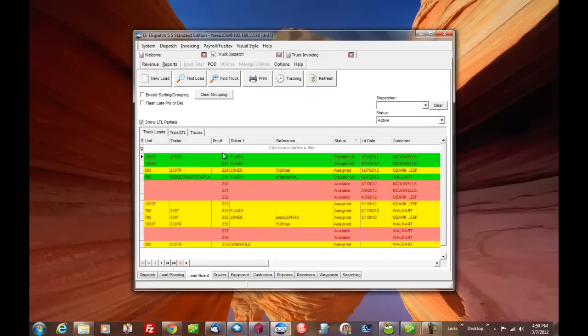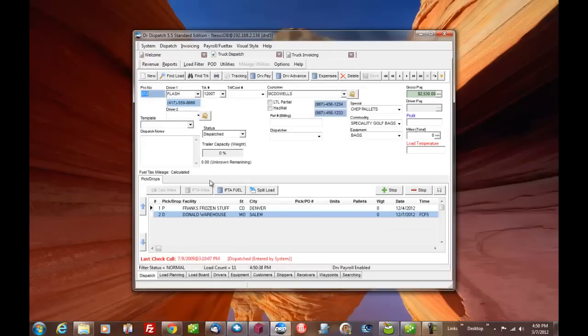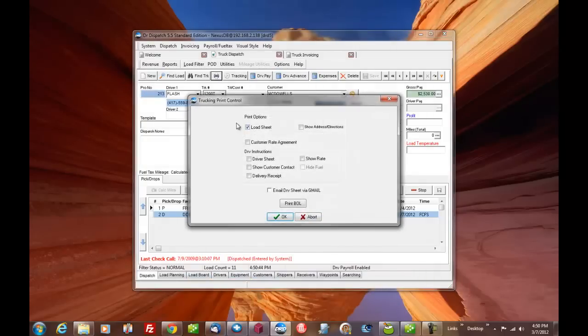We also have a load board where you can find these loads, double click them, go back, get the details on the loads. Really an easy system to use. I'll be able to give you a printout on any load on your load sheet, send a driver sheet, delivery receipts, email it, bill of lading. Once again, got it all. Simple as it can be.